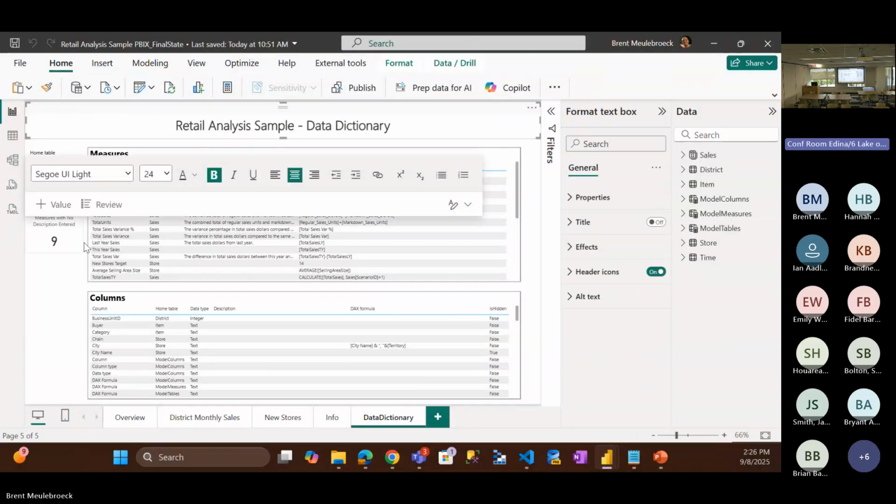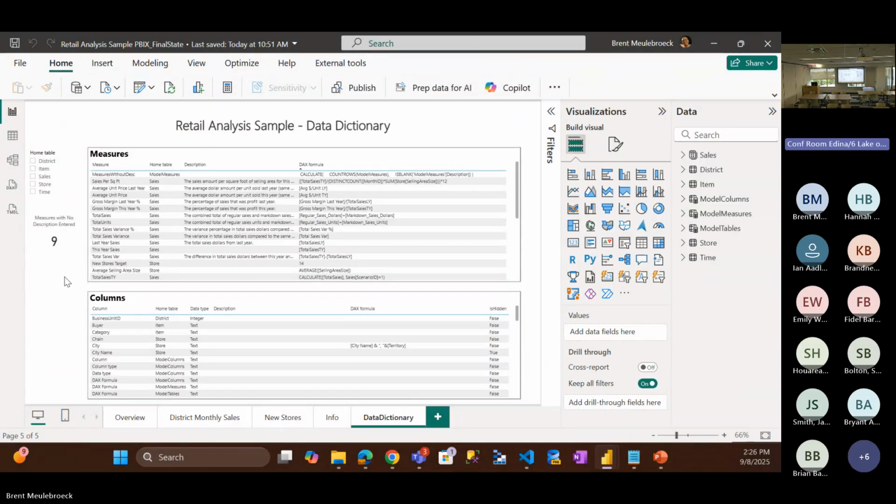So a lot of times we work on a centralized model format. So we have a centralized model in an environment, or models, sometimes you have multiple, and then thin reports connected to them. So a lot of times we'll create this as a page right inside of that model. So it lives there. You can create it as its own thin report. You can pull this into tooltips or info pop-ups on pages, wherever it needs to be.